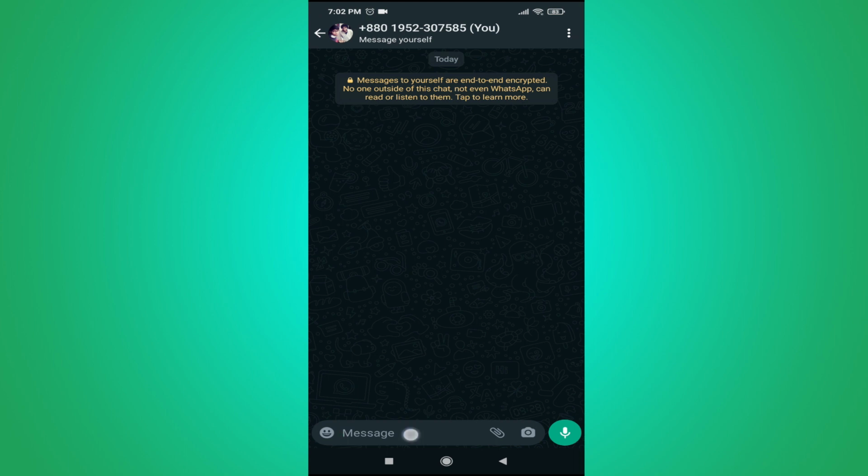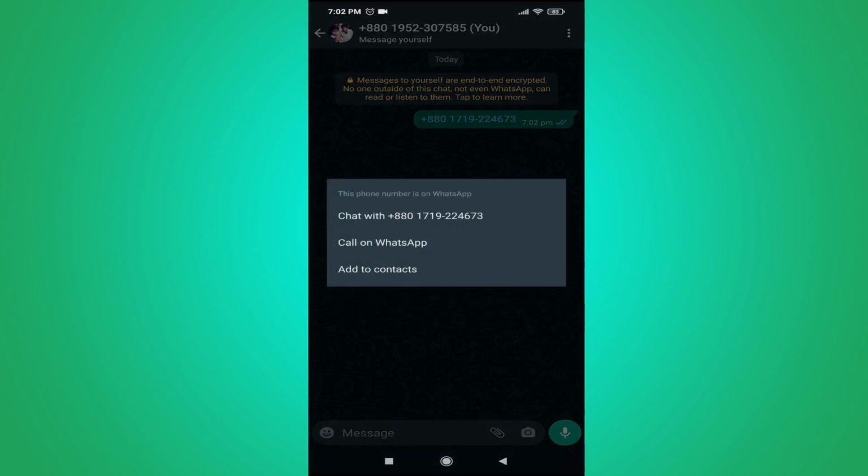I'm just going to paste the number here and send it to myself. As you can see, this is the number that I want to send messages to, and this number is not saved in my phone. If I tap on it, you can see that this number is on WhatsApp, so I can chat with this number.